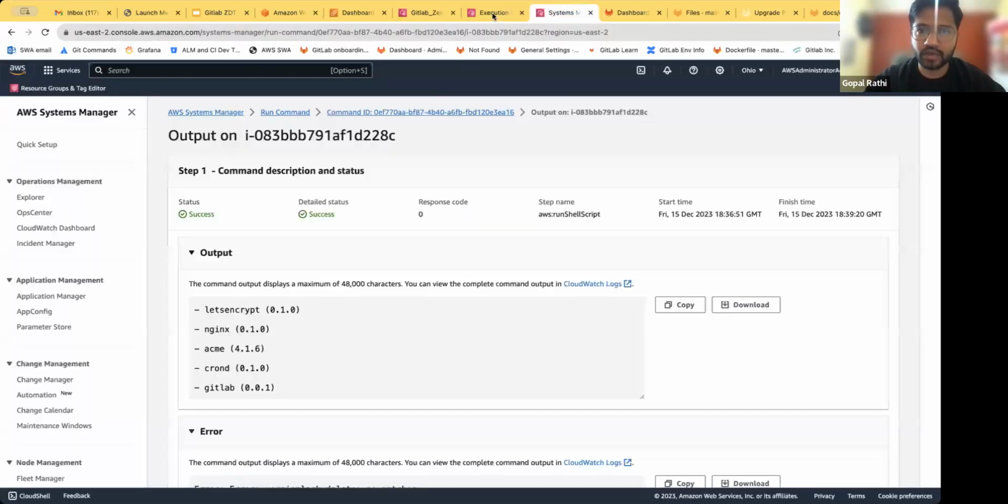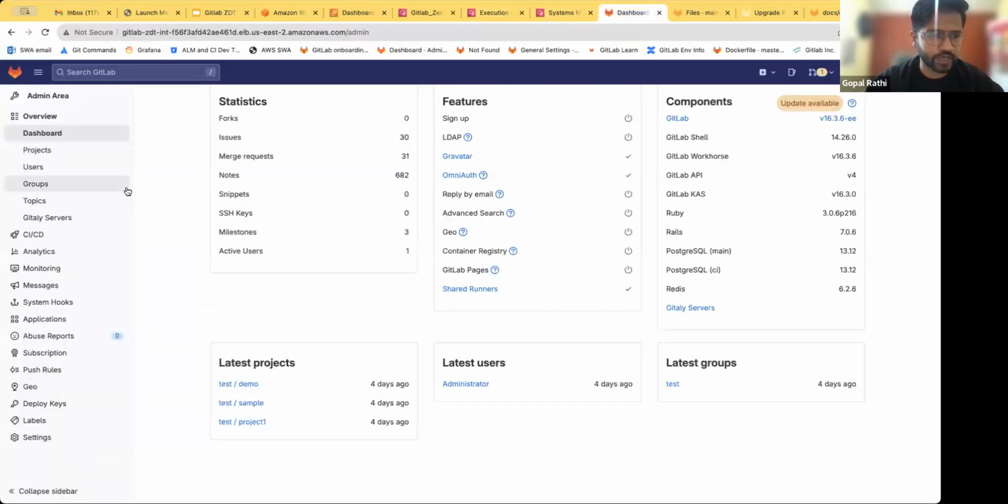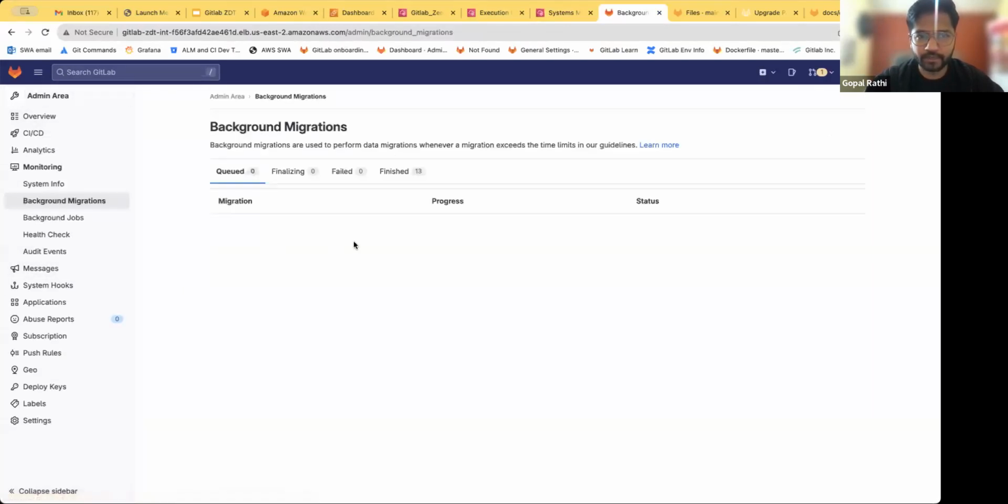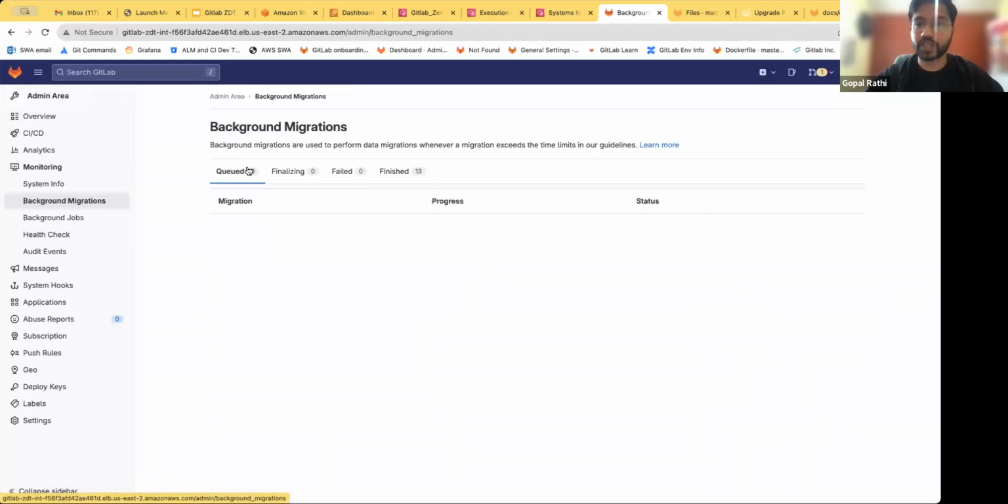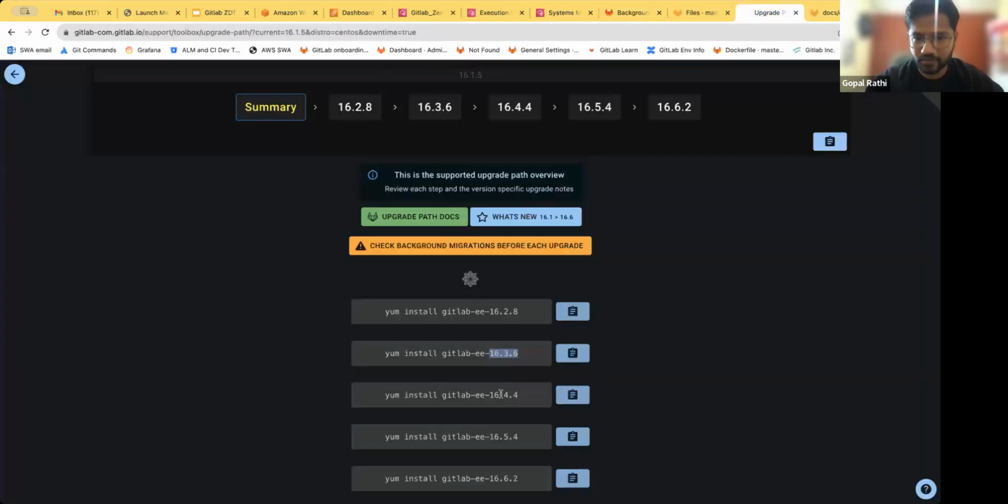And now coming to one key component that matters. Like I was mentioning, there are certain background migrations that need to finish before you can go to the next version. You can look at those background migrations from Admin, Monitoring, Background Migrations. Come to this page, and you can see there are no queued, finalizing, or failed ones; all are finished. There are 13 background migrations and all of them are complete. So this makes it clean for you to upgrade to the next version. You're all good. You can go to the next version, which is 16.4.4, so you can perform the upgrade to 16.4.4 as well.